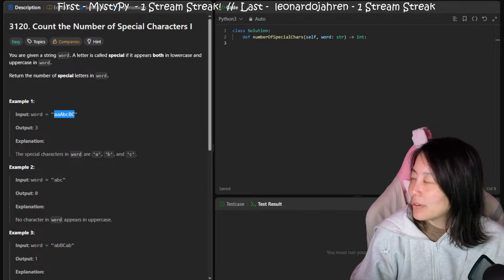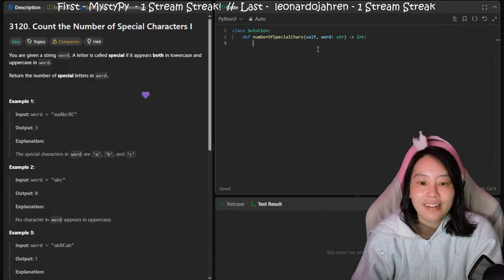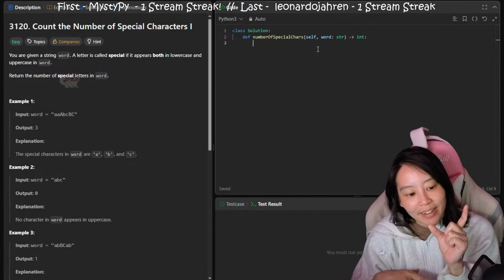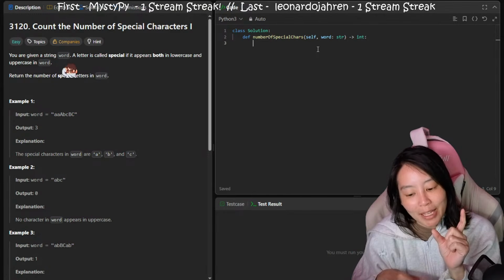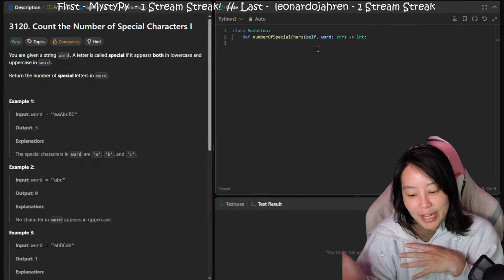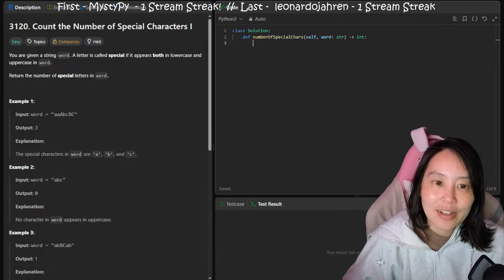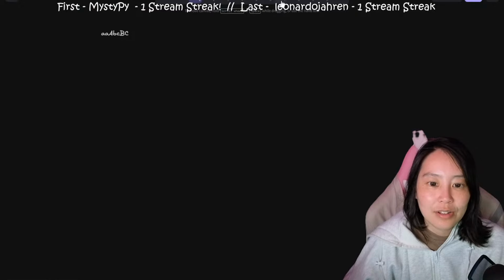Okay, so as I split it, I make it lowercase. So I don't have to go through again. Okay.